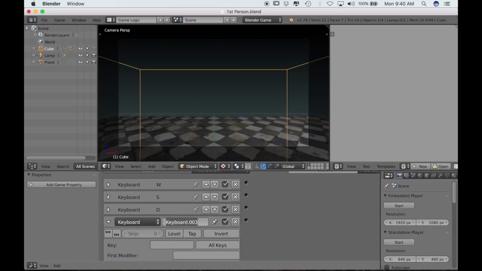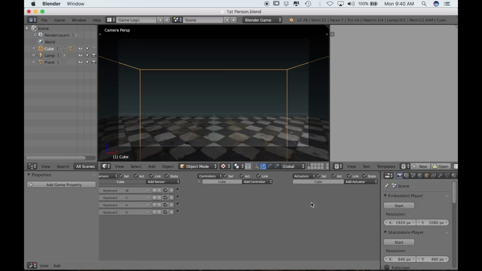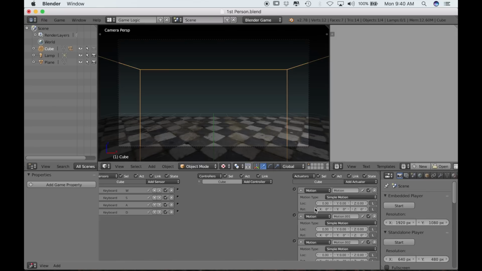All right, almost done. Actually that's backwards, so I'm going to move it up above the D. Now it's forward, back, and then left and right. So now if we come over here to the actuators, we can select a motion actuator, and then once again just type Shift R to repeat that three times for a total of four actuators.